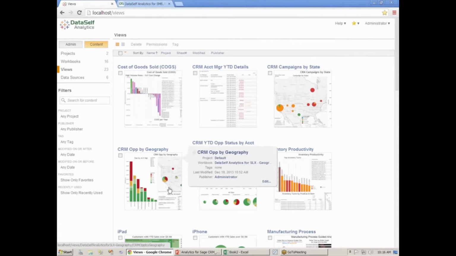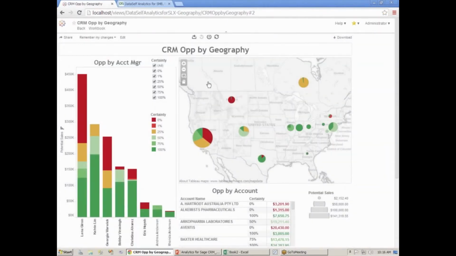Let me show some other out-of-the-box KPIs here. Opportunity by geography. This one has the map, and then we have bubbles. Bigger bubbles are bigger potential sales. The bubbles are sliced by the certainty of each opportunity, so I can see where the biggest opportunities are. On the left side, I see the account managers, how much the potential sales are, and what the certainty of each opportunity is. So a very straightforward dashboard, very dynamic. We'll show later how to change them.